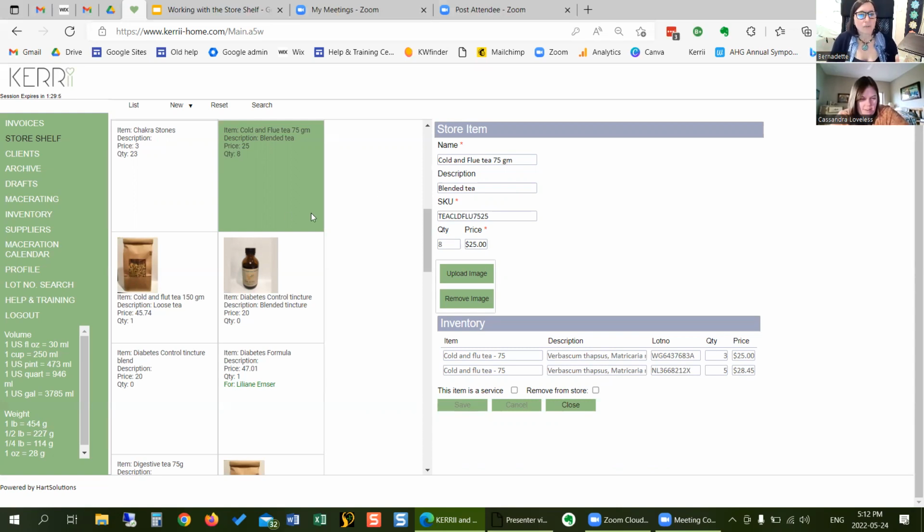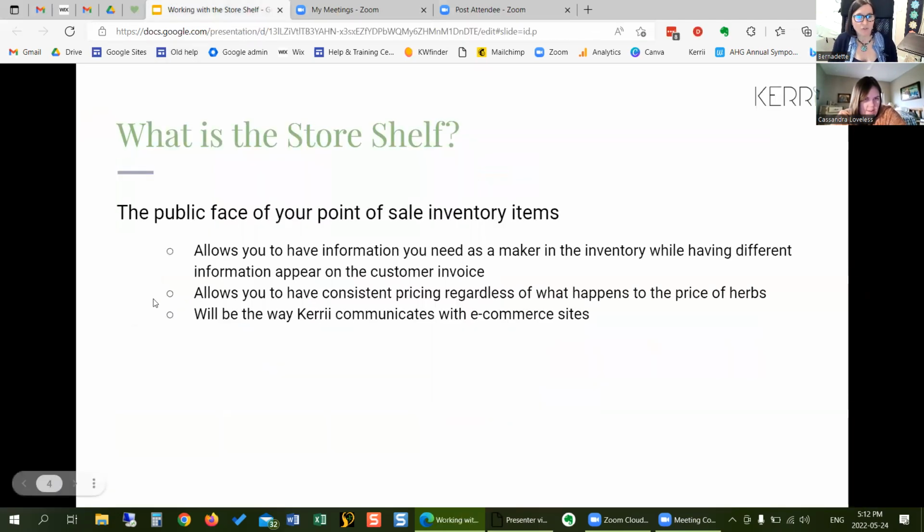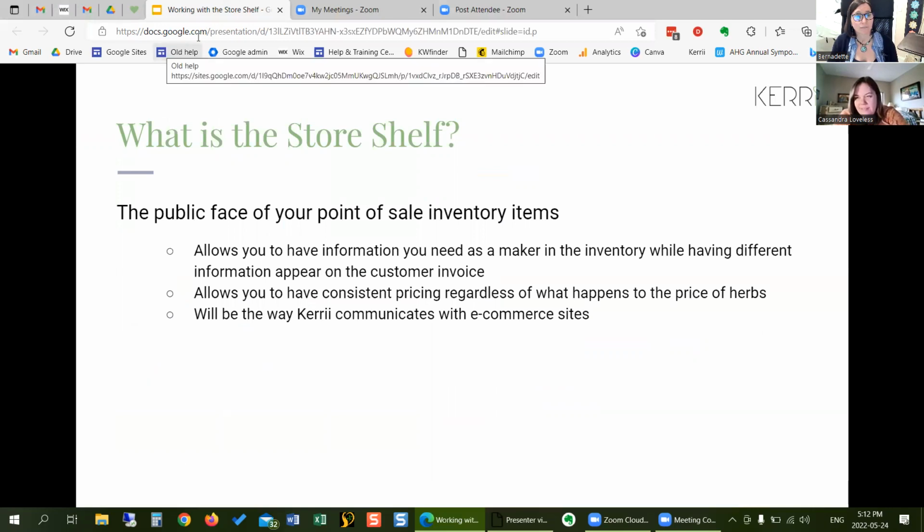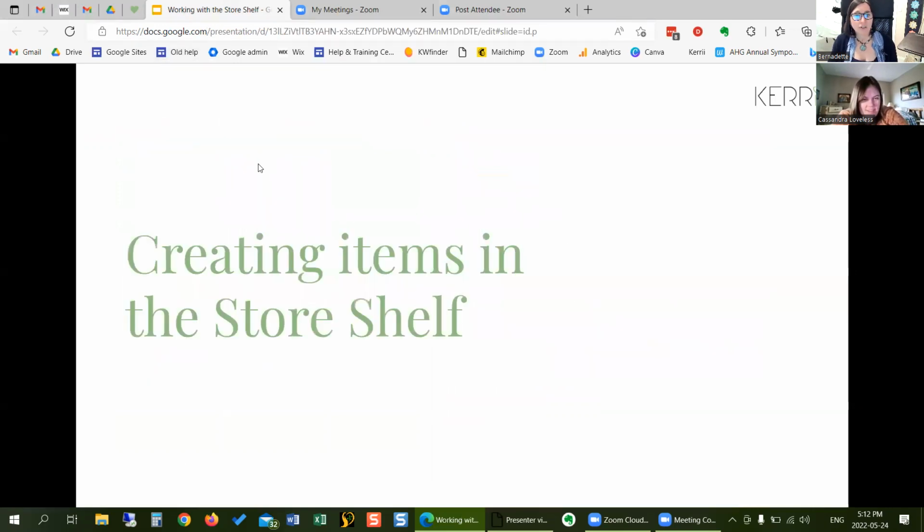All right, so now we kind of have an idea of what our inventory item is. The nice thing, and just a quick review, is that it allows you to have different information appear in the inventory list versus what they see on their invoice. It allows you to have consistent pricing regardless of what happens to the price of your herbs. And in the future it will be the way that Kerrii will communicate with e-commerce sites. That will happen through the store shelf. So let's look at how to create items in the store shelf.